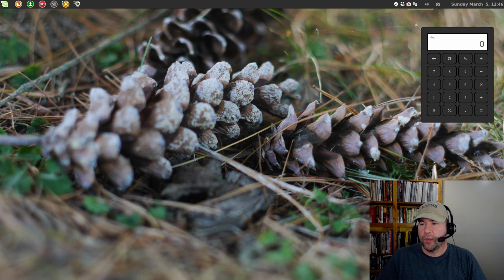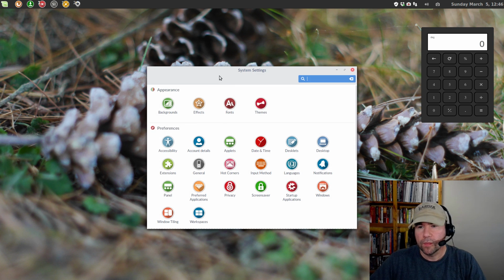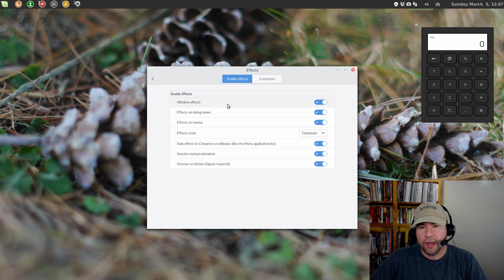So besides the stuff that we have looked at so far, there's other things that you can tweak and change on the way that your system works. So let's go into system settings, and let's take a look at what we got here. We've already talked about the backgrounds. Effects, you can customize various window effects, effects on dialog boxes, effect styles.